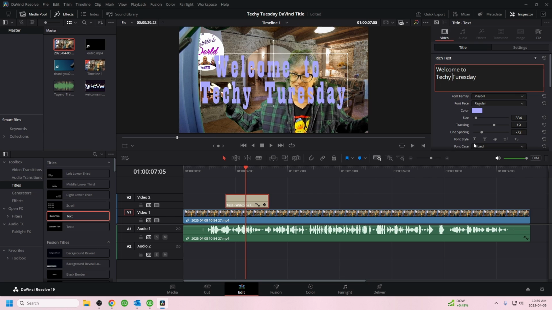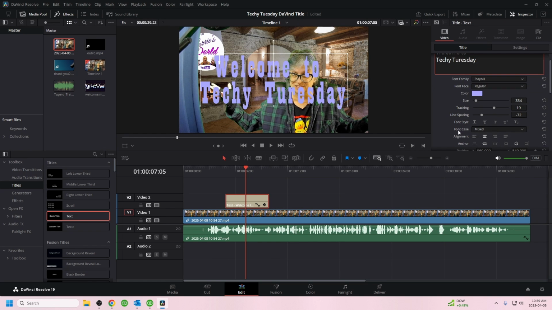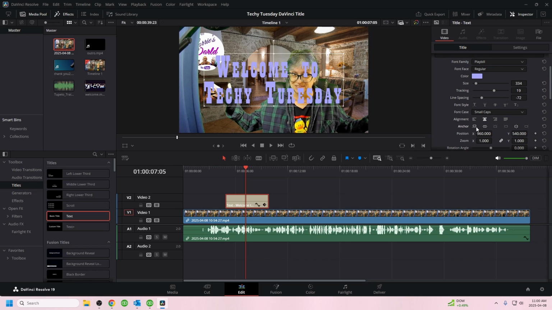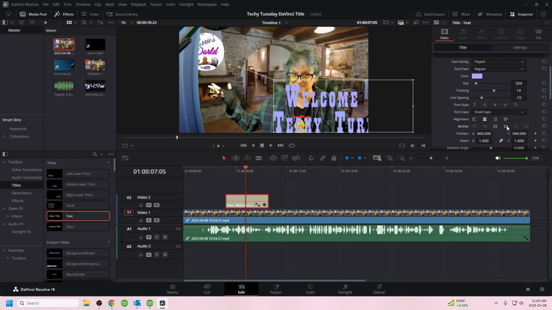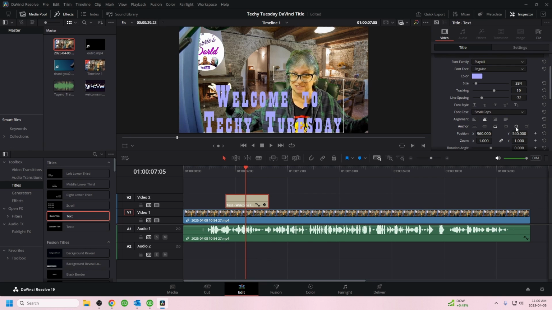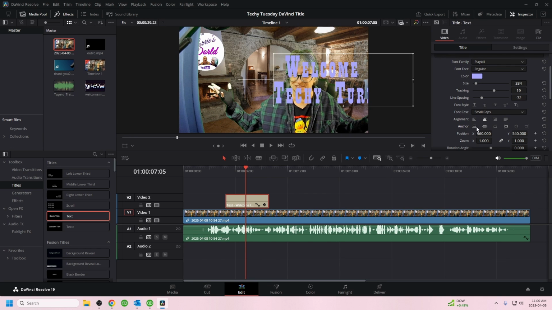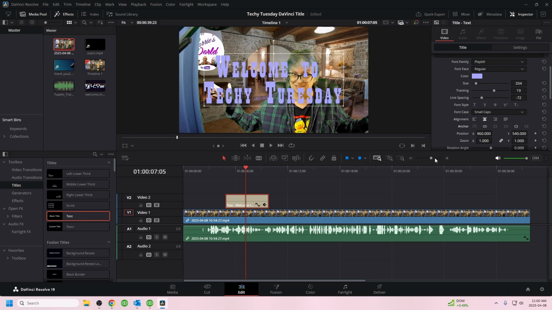wherever I want it. I can change my font style if I want to underline or underline part of it or put a line right through it. Got a variety of things. I've got my font case mixed, but I can send it to small caps if I want to. Here I can change my alignment. Here I can change my anchor point. And you can see just by clicking on these what it does, where it puts it. Right? So I want it in the middle, just for now.